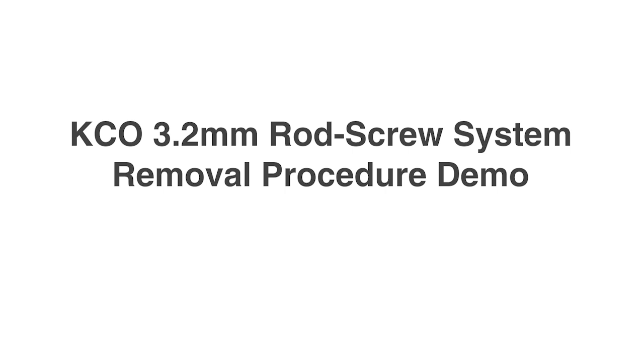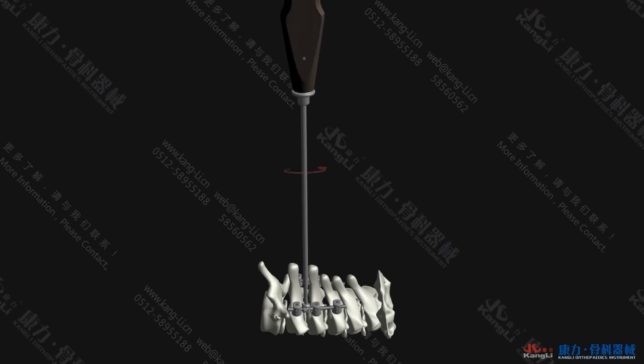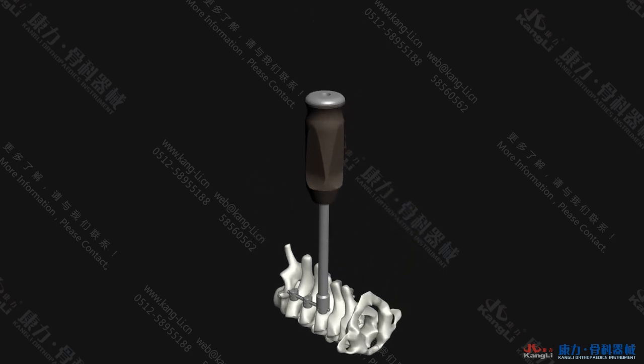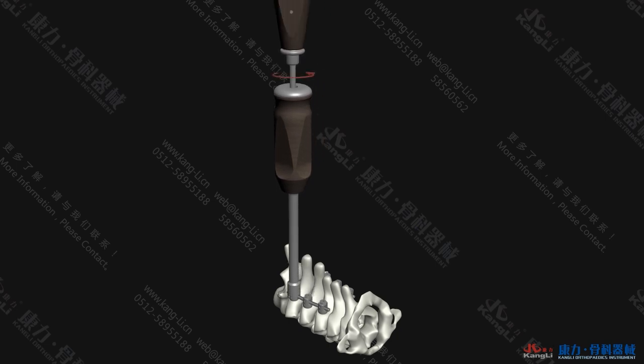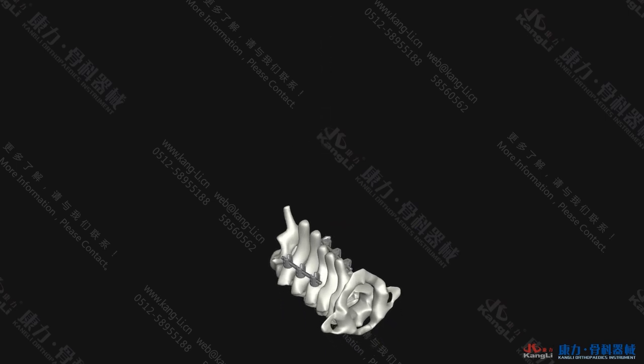KCO 3.2 mm rod screw system, removal procedure demo. Use the T2.9 quick coupling set screw wrench to loosen the set screws on the EF 3.2 crosslink. Use the wrench and the anti-rotation sleeve to loosen the set screws. Remove the connecting rods using a rod holder.